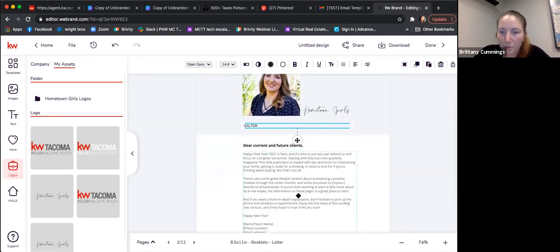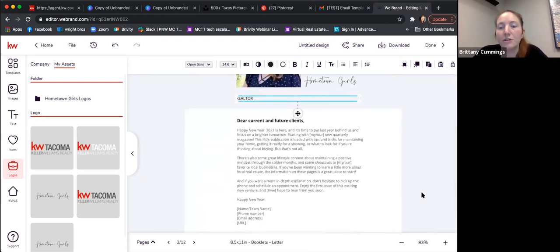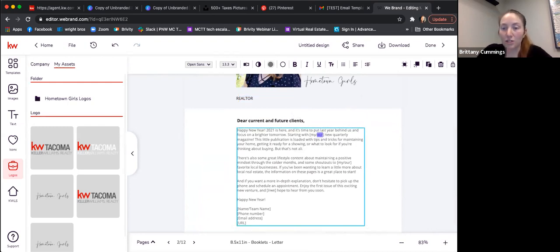And then in the bottom, I'm gonna make sure I read it because there are some spots in here that have like a my and our or your name and your number. So you can see it's talking about Happy New Year. So this came out at the beginning of February. So we are now in our last month of the first quarter. So you could rephrase that if you want. But it says starting with my/our new quarterly magazine. I do want to change that.